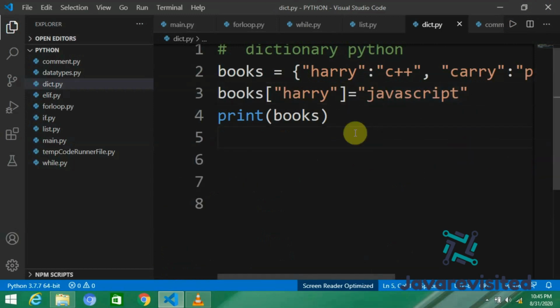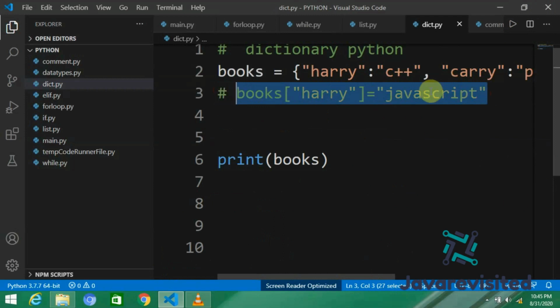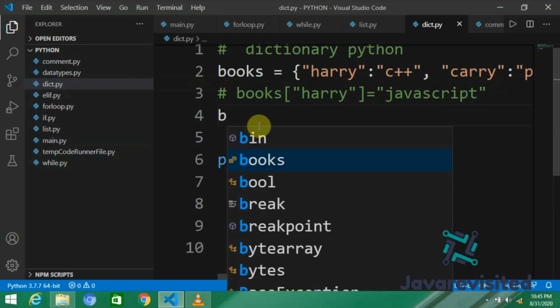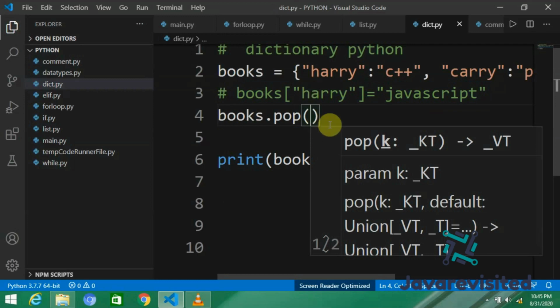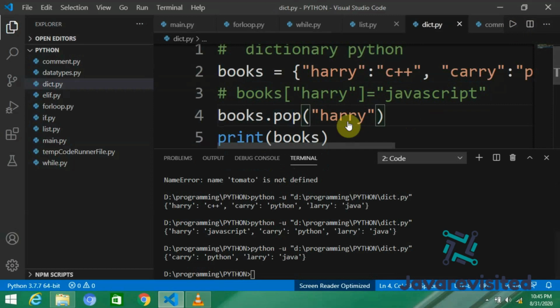What if we want to remove Harry from the list? We will use the pop function. Pop means remove. First of all, I will comment this one, and I will use here books dot pop, and round braces, and here you have to write the name of the person you want to remove. After that, just simply compile. Here you can see we removed Harry from the top, and there are just two brothers, Carrie and Larry, and you have to send books to them.